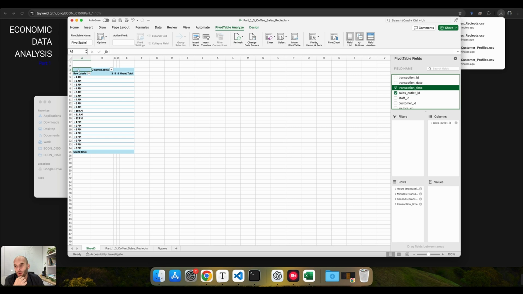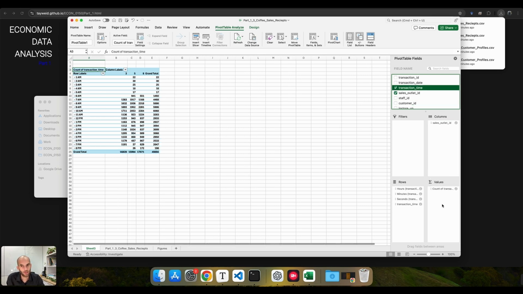Okay, so we have the rows representing the hours, and then the columns representing the store ID. And now we want the thing for it to look at and try to count up, and that is the transaction time. We used it to construct the bins for the rows, but we also just wanted to count how many times it's showing up. So we drag it in and it's counting the number of transactions. There's a whole lot more we can do with pivot tables, but this is good enough for our purposes. Okay, so magic, it does this thing.